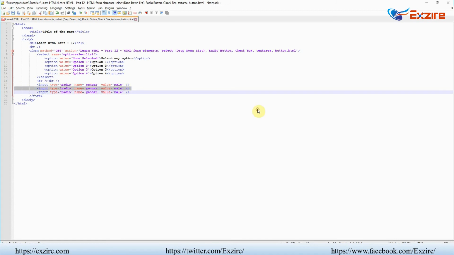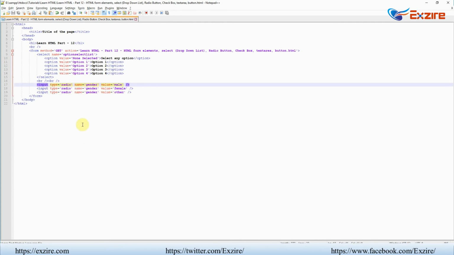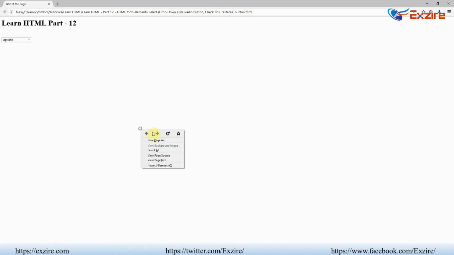Radio, gender, value female, this can be other. So guys, whenever you are defining the radio boxes, do take care of this name, because this is the grouping. If you have the same name attribute for all the inputs, then it will be considered as the single input. If you will change the name, then it will create a problem. I'll show you with example.